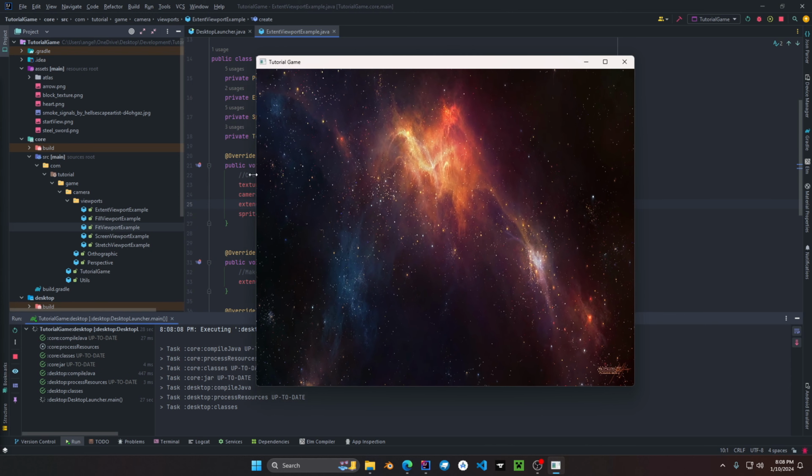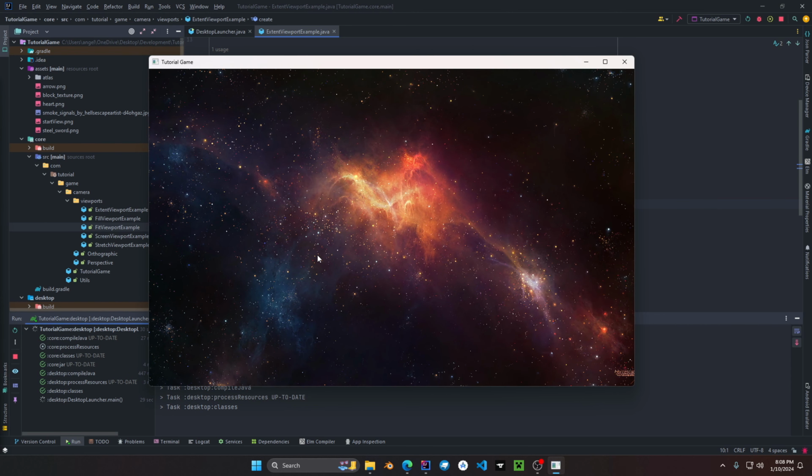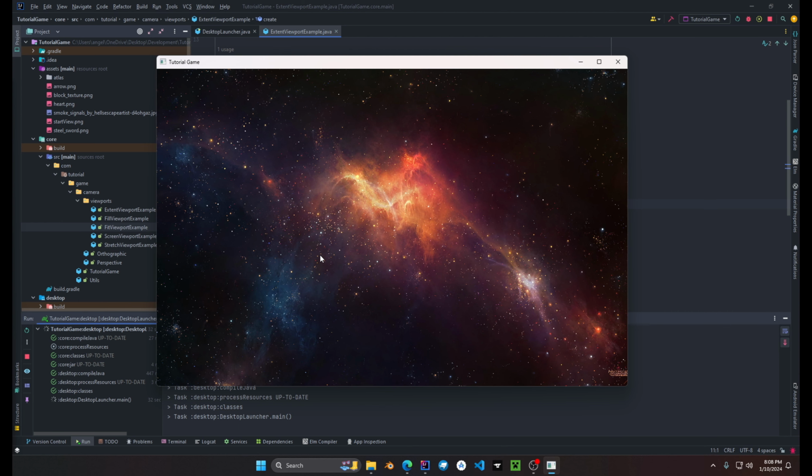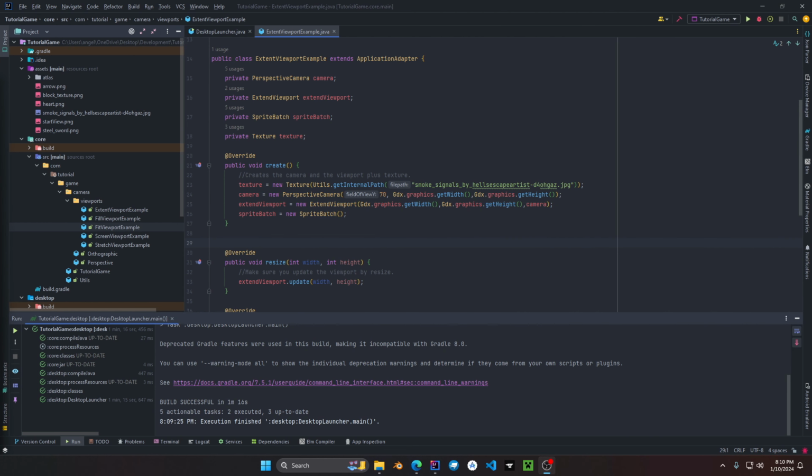This can be very useful for a lot of games, and personally I like to use the extend viewport for my applications. Alright, that wraps everything up for today's video for viewports.